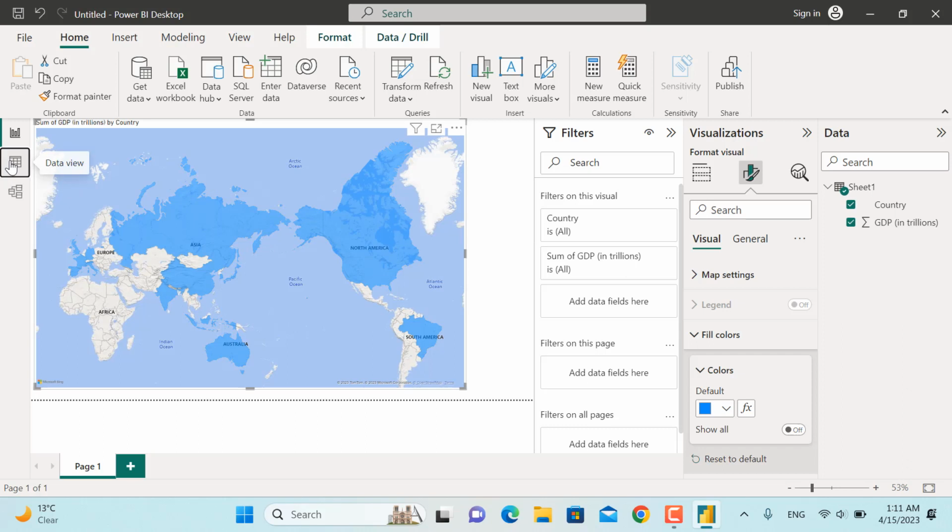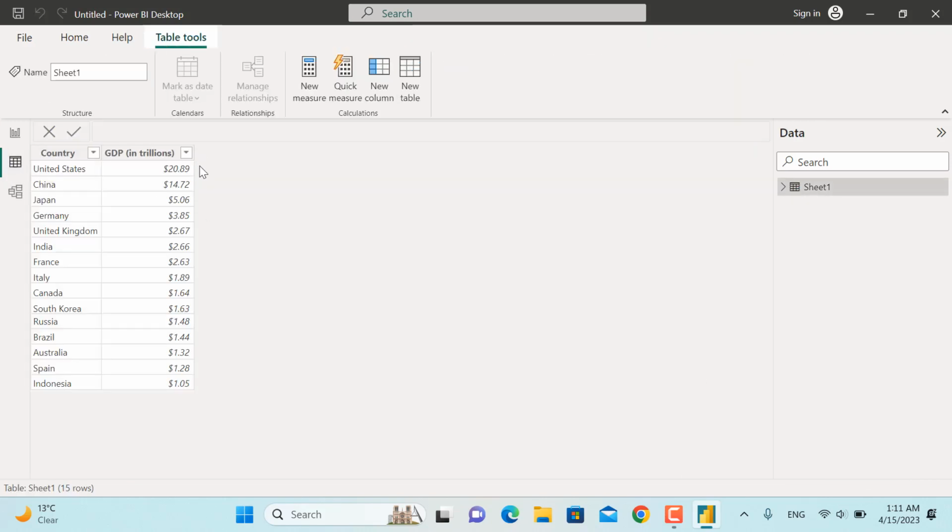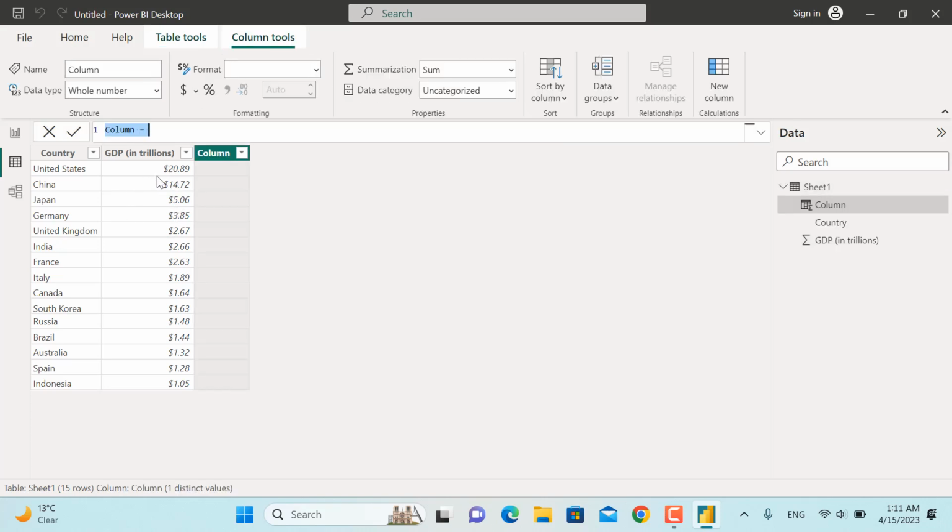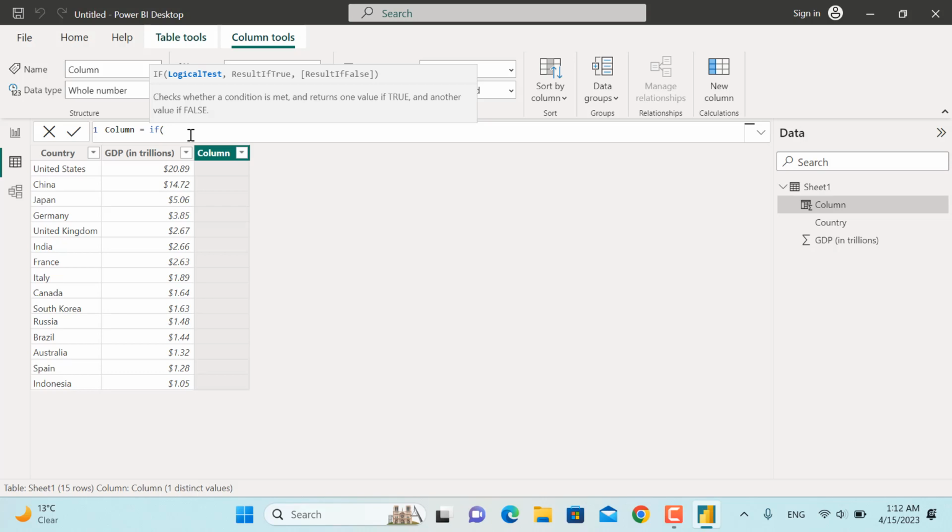So I'll go to our data source. In here, I'll add another column. I'll click the new column. I'll write a function for different ranges. If our value is within a specific range, it should have a specific name or a specific color. So in here, for the column, I'll write down if, open parenthesis, if this GDP is bigger than 0 and lower than 2, that should be shown in red.